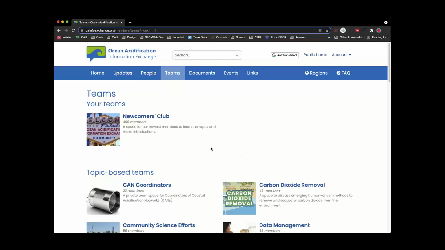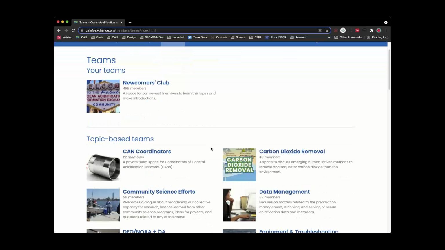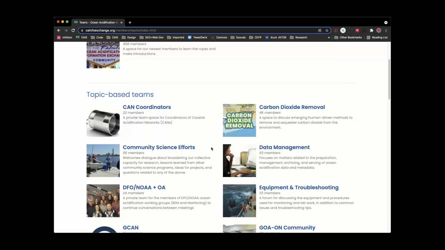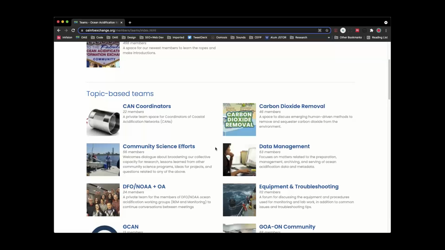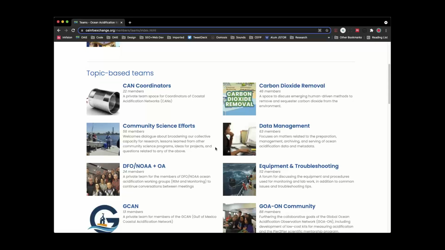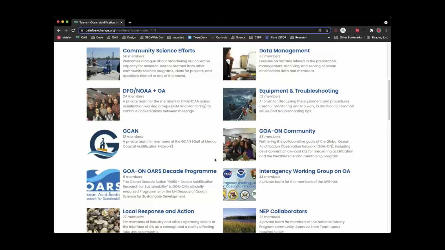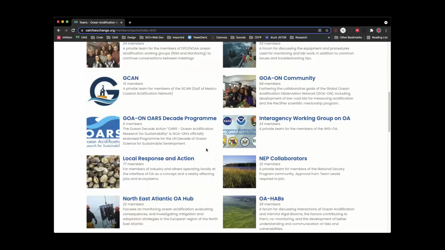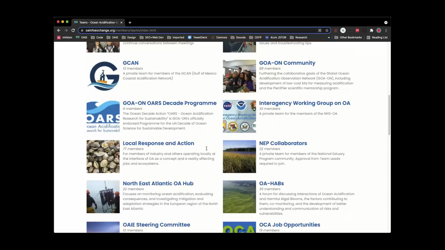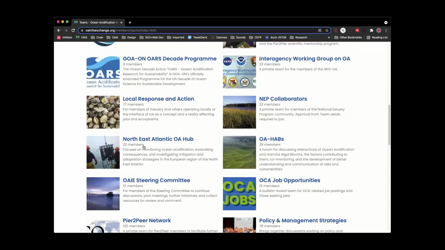Teams are a space for more focused dialogue. You can join basically any team that you're interested in. You may notice we have a GOA-ON community team. We also have a GOA-ON OR's Decade program team that is brand new. I think it's a great place to continue conversations from here and other groups that you've been working with.